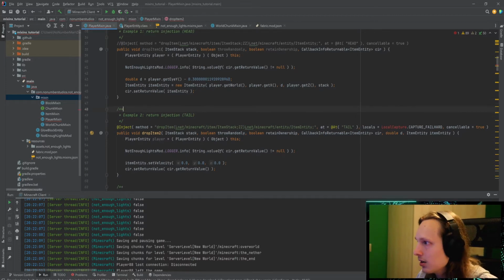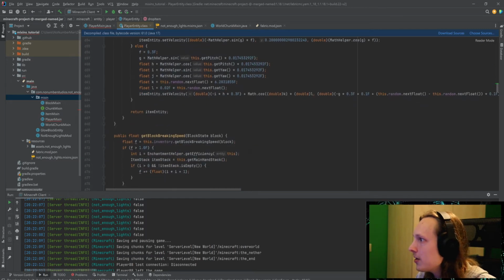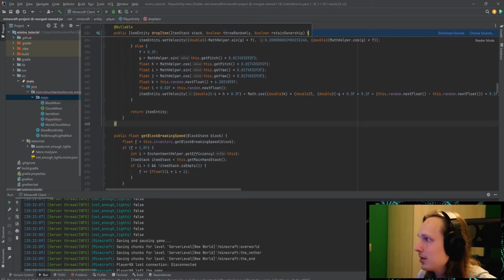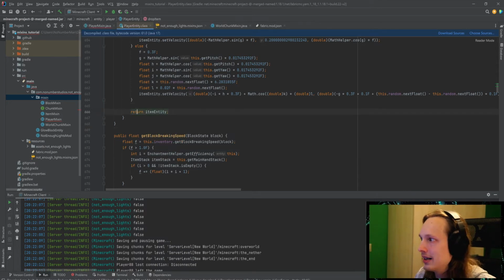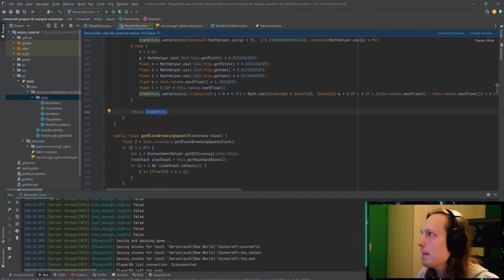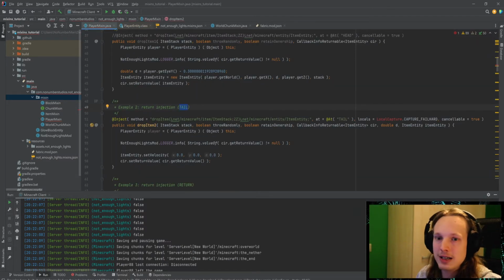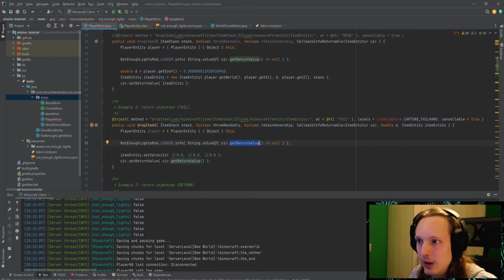You can also inject into the tail of the method, and the tail, as you might expect, is all the way here at the bottom. But tail also gets called when return is already called. So it will call return item entity, and then it will still run your code. But it will put this already returned value inside of the callback info returnable. And so you will see that the callback info returnable's get return value is in fact not null.